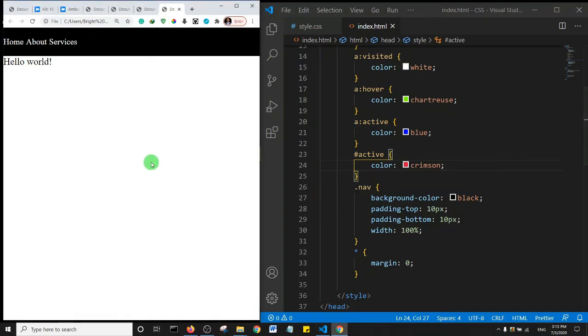So now let's refresh the page and watch the difference. So boom, we have that the home page is currently red or crimson. Okay, so basically that's what this active ID does on our link. Okay, so basically that's what we have for our links. But when we create projects, we're going to see different ways that we can actually format and style our link.